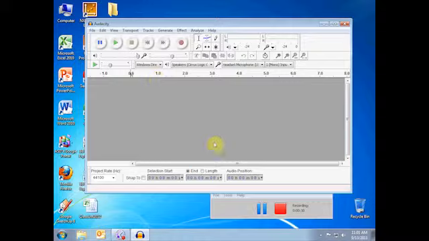Here's your interface, or your graphic user interface is the term they use. This is how you can manipulate the program.